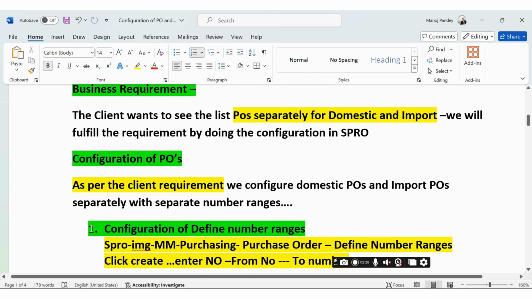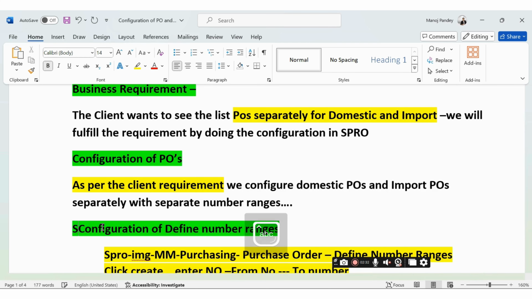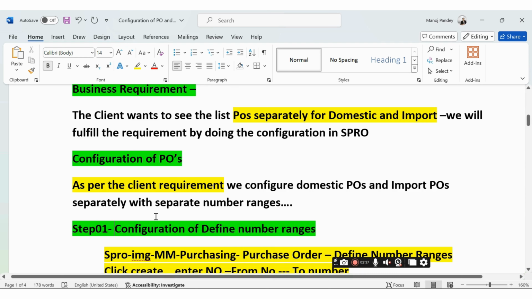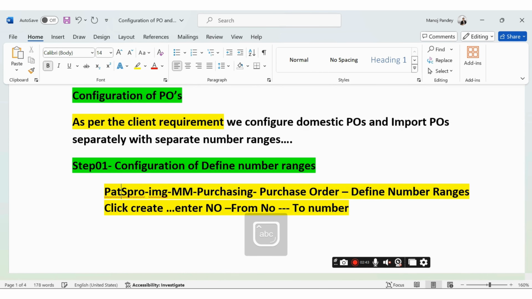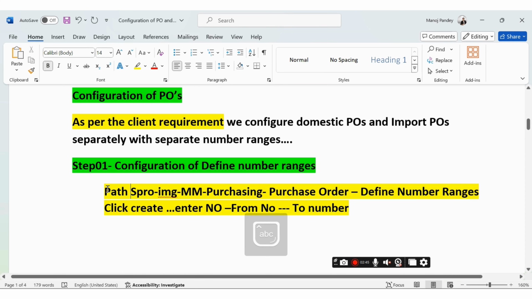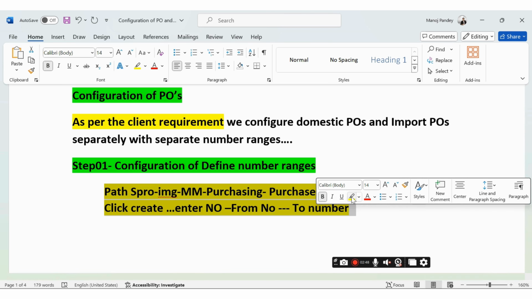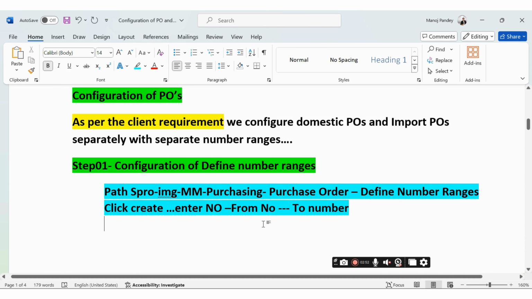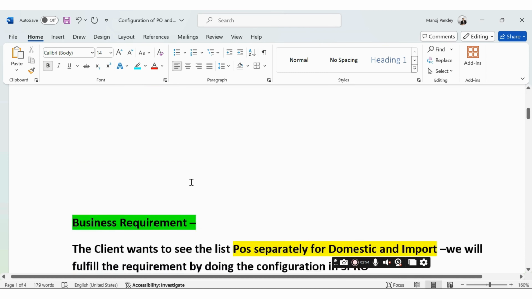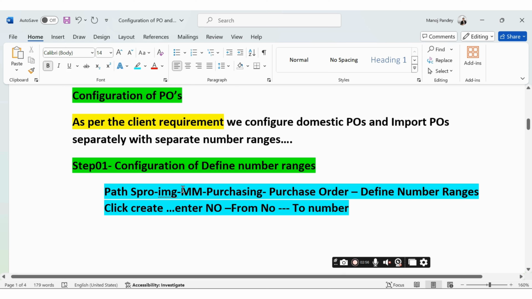The first step is to configure the number ranges. So how will we do that? That's the path, you can see here. Let me take you to the SAP screen. We have discussed what the business requirement is for that. Now we will start doing the configuration.